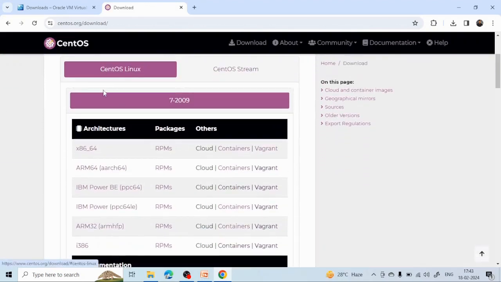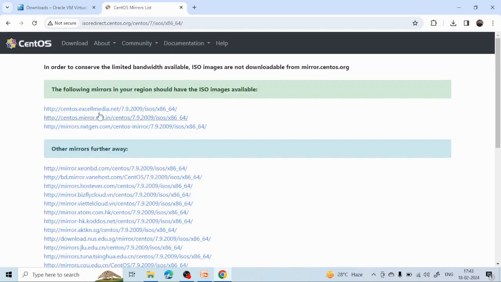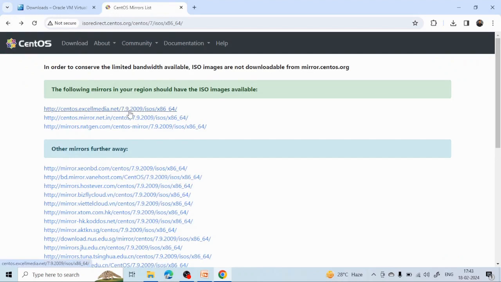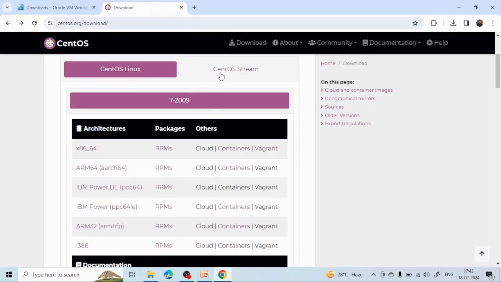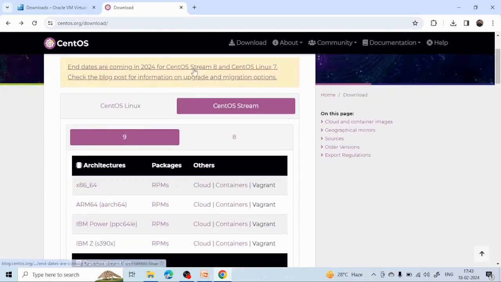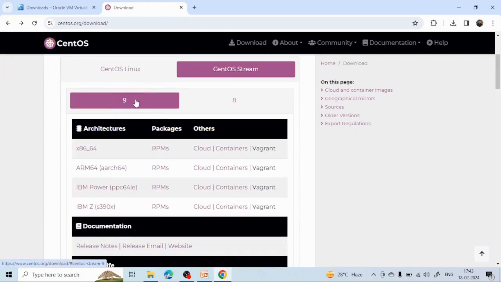So if you want to work with CentOS 7, then just click here and click on this link. It will give you the download. Okay, just select the one with the highest file size, this one, and just click on download. Okay, but if you want to work on the newer version, that is the CentOS Stream, you can see the dates are coming in 2024 for CentOS Stream 8 and 7. It is saying that CentOS 7 and 8 are not going to be supported in the upcoming months in 2024. So you have to follow CentOS 9.